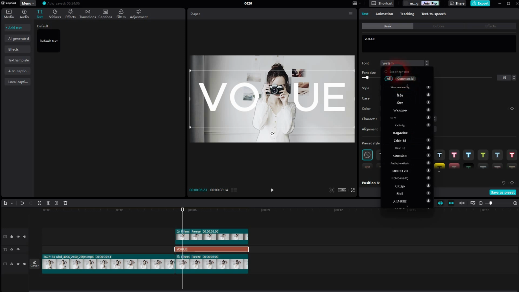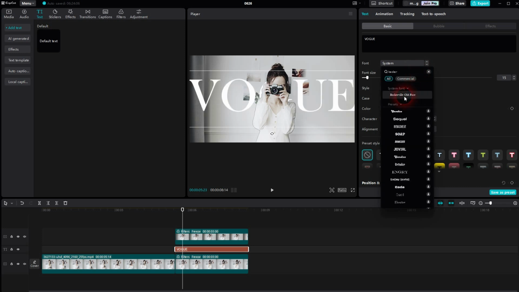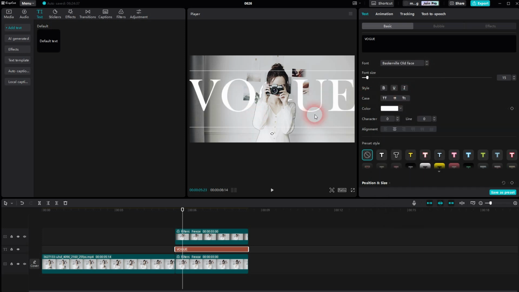You know what, let me just type in Baskerville. I know what that looks like. And that should work. You may have to reposition that, scale that a little bit.